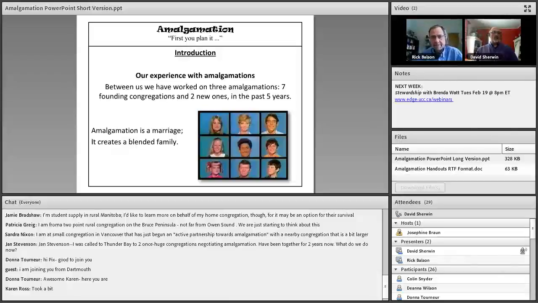Yeah, I think when Rick and I were planning this webinar, we were looking for an image or a metaphor that would help us to talk constructively about the realities of amalgamation. And certainly my experience at Kitchissippi and then more recently at Centertown United working as clergy in amalgamated congregations would teach me that in many very fundamental ways, the idea that an amalgamation is a marriage is very helpful.